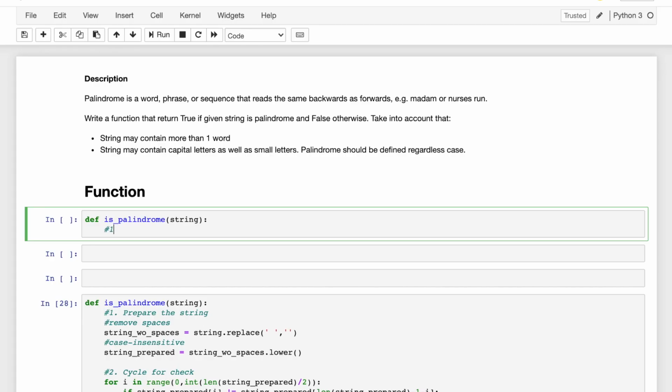In this case we need to prepare the string in a way that will make it very easy to resolve further. So first of all, prepare the string. There are actually two steps within this one step, the first of which is removing spaces from the string, because there could be more than one word. If there is more than one word, it means that we need to first remove spaces, because in the cycle, in the loop, we are not going to compare space with space.